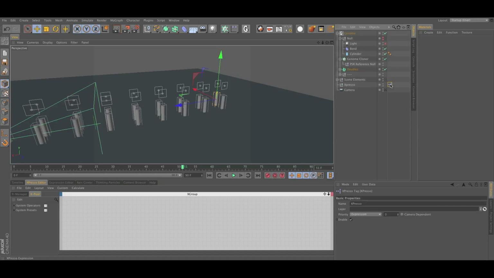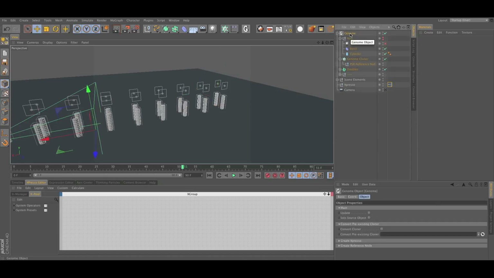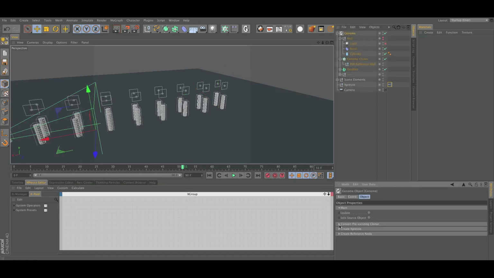So I'm going to open my Espresso window. You can see that it's blank right now. We're going to go back to our Genome header, and we're going to go into a section called Create Espresso. And we have a couple spots here to drop things in. So the first one is Object to Control.